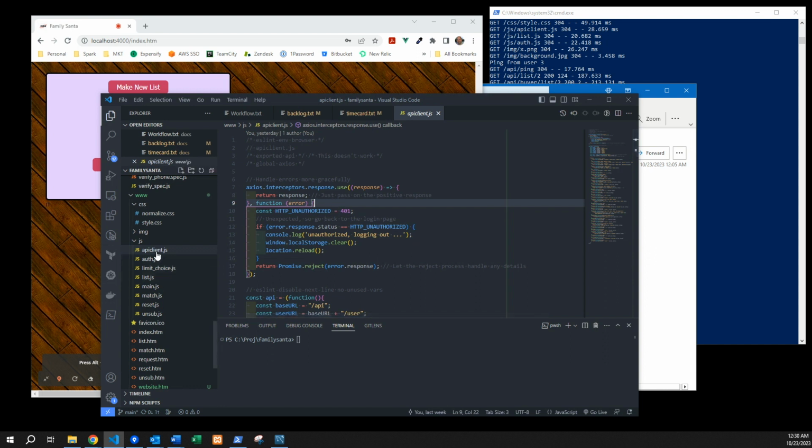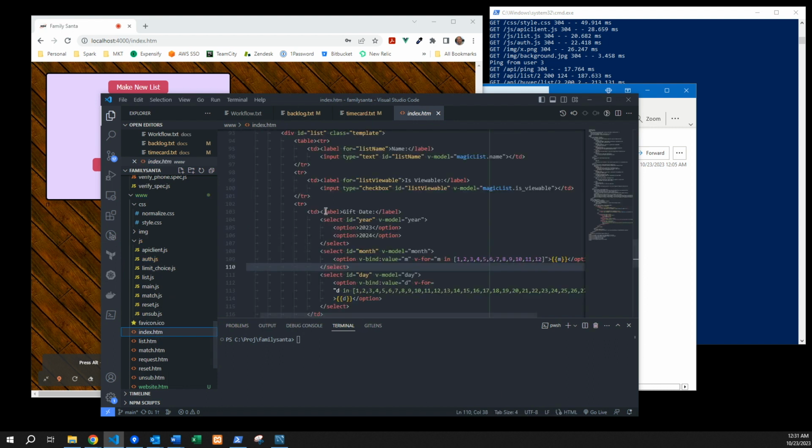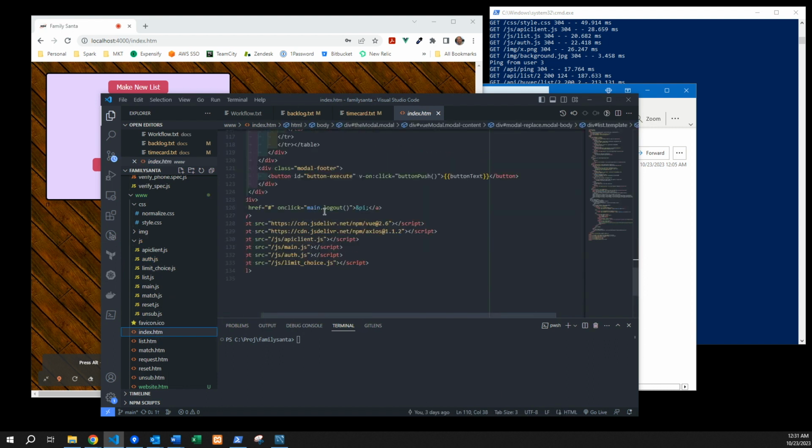Let's go take a look at, under www, the authorization process. This is basically your login. Let me pull up the index page and show you that at the bottom of the index page, we're pulling in view, Axios, the API client, the main, and then the authorization process.